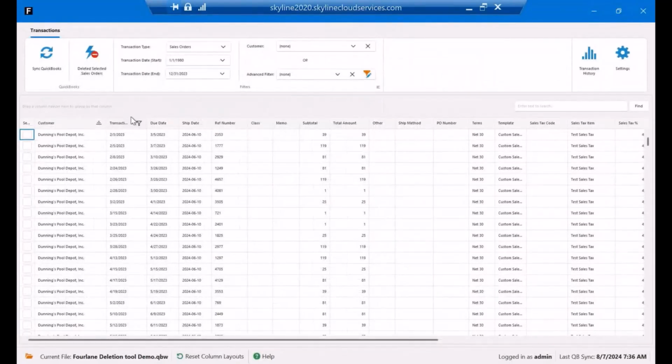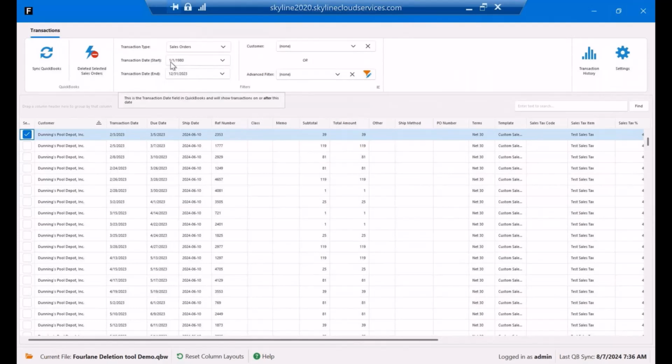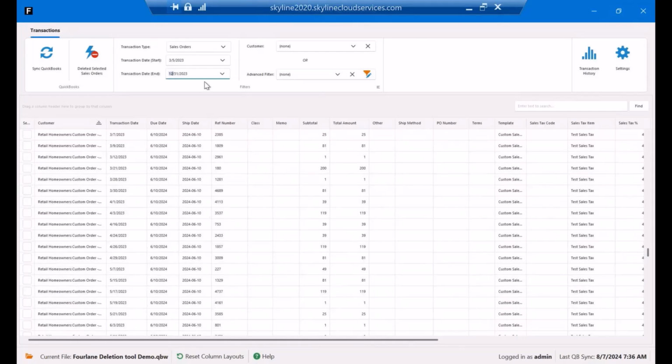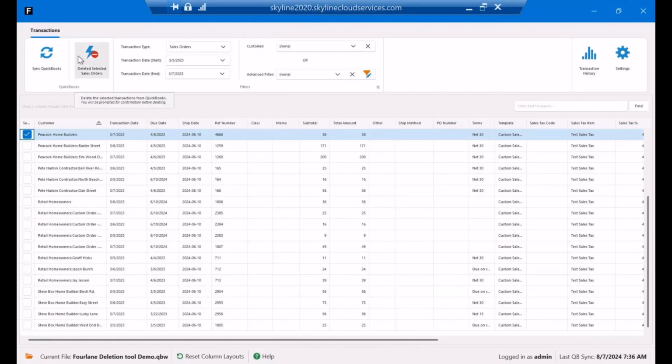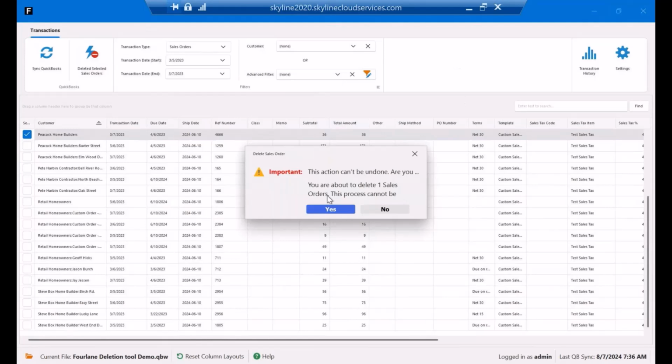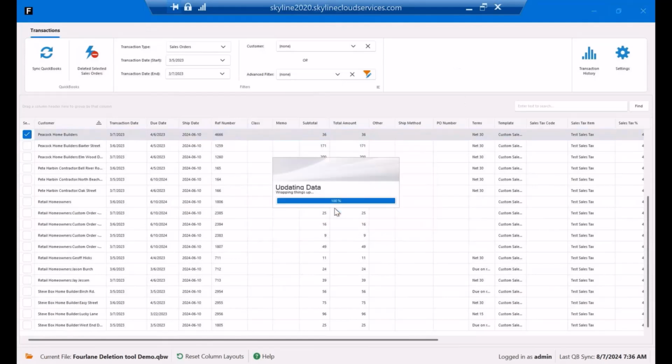So let me remove one more because I think I missed showing one of our pop-ups in here. So 3, 5. Let's do 3. Okay, so I'm just going to remove one more so I can talk about the additional pop-up that came up. So I'm going to say delete selected sales orders.